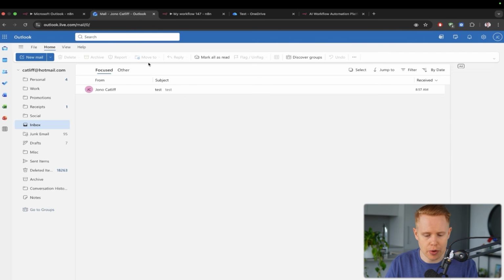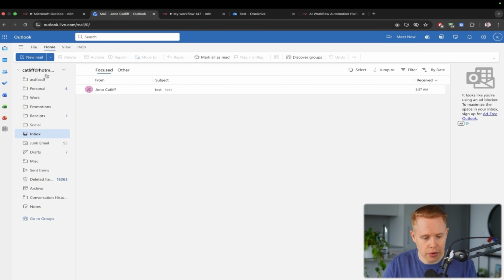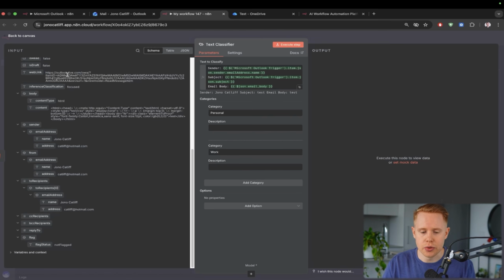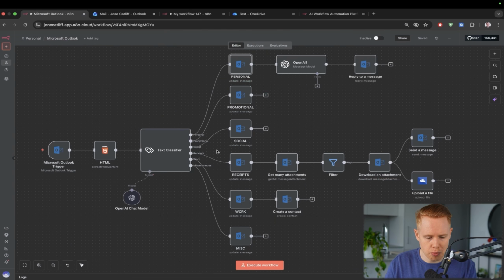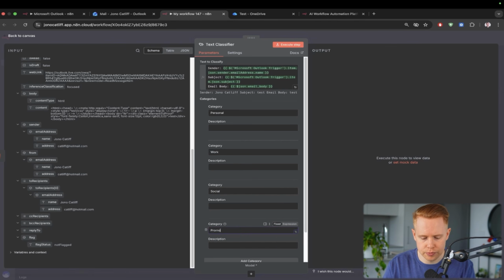Now, how you can go about doing this is inside your email, you'll just hover over your email and there will be 3 dots that appear here, and you can create a folder and name it whatever you want. And then we can access this and route emails into that particular folder. So inside n8n, I'm going to choose personal, work, and then social, promotional. So we'll add these other categories in here as well.